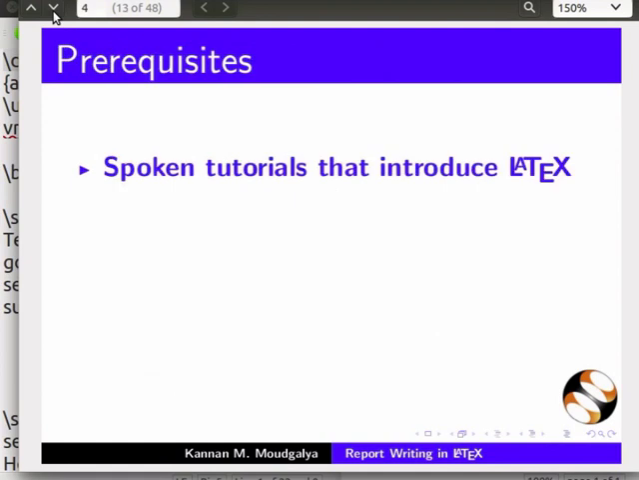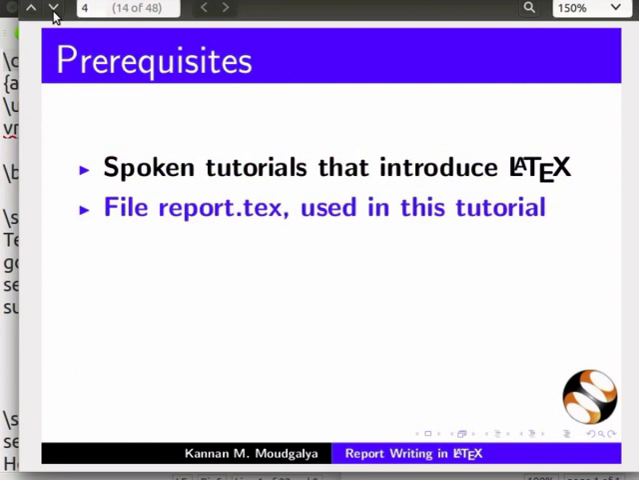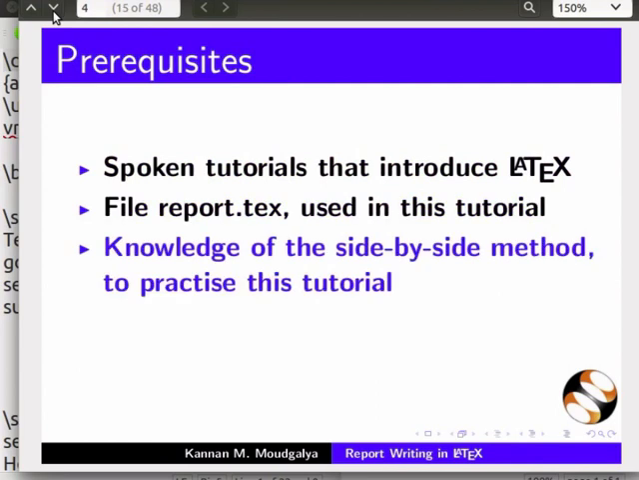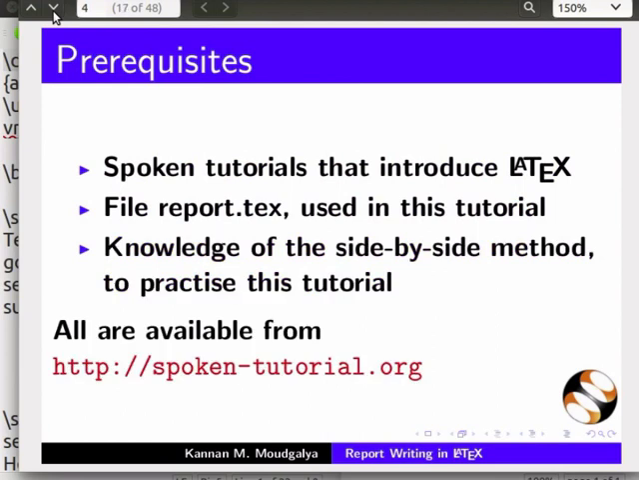The prerequisites to learn this are the following: spoken tutorials that introduce LaTeX, the file report.tex, knowledge of the side-by-side method required to practice this tutorial. Information on all of the above are available on our website spokentutorial.org.